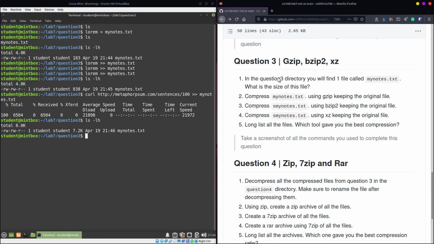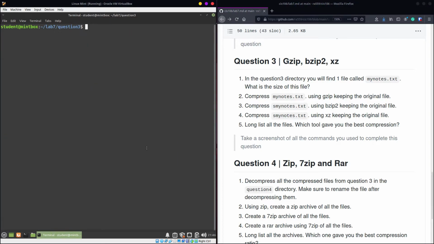So, great. Now, we're going to compress the file using all these 3 tools. But we need to keep the original file, because we don't want to get rid of it. So, let's do clear, and let's start with gzip -k to keep, and then the file. And then let's do the same thing with bzip2: bzip2 -k my notes. And let's do xz -k my notes. Perfect.